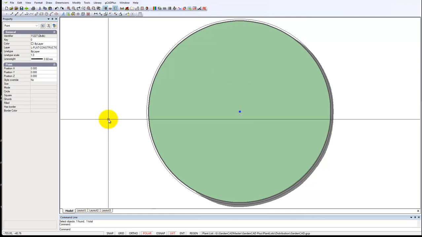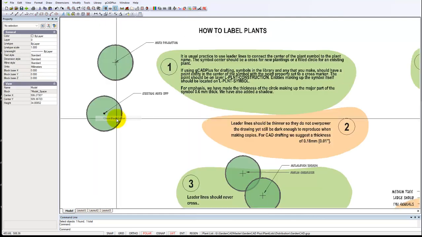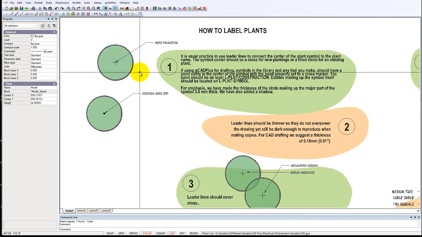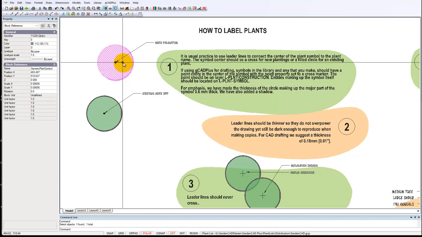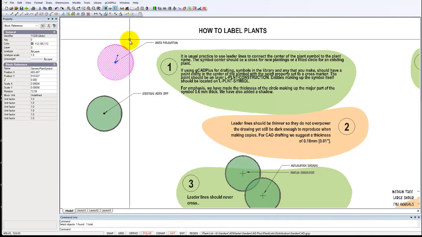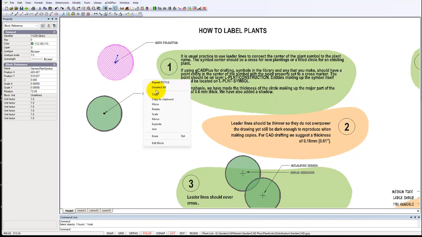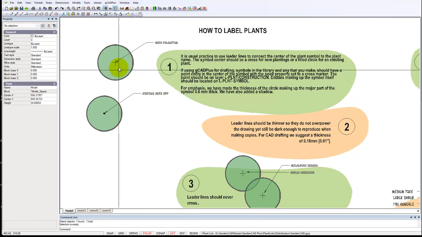The advantage of this is that I can rotate that symbol, grab hold of the little handle here, and then unselect all. See that the cross stays perfectly positioned even though I've rotated the symbol.